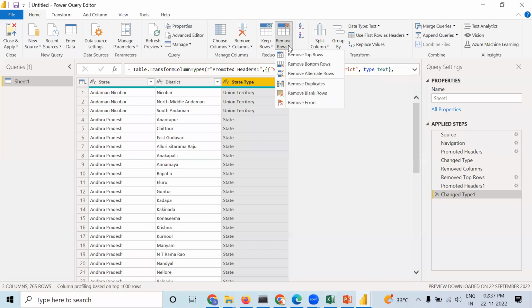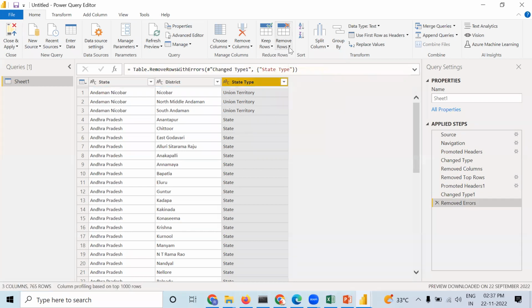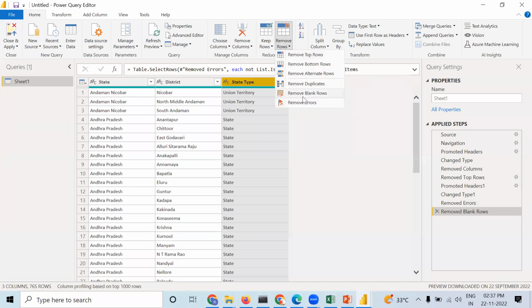One more thing, sometimes it happens that your data set may be having some errors. So for the safer side, you have to click this remove errors option from remove rows. And one more option is there, remove blank rows. So whichever blank rows and errors are there, you can remove them. So make it a practice that you choose these two options. It will help you in all the data sets. Okay. It won't create any harm.